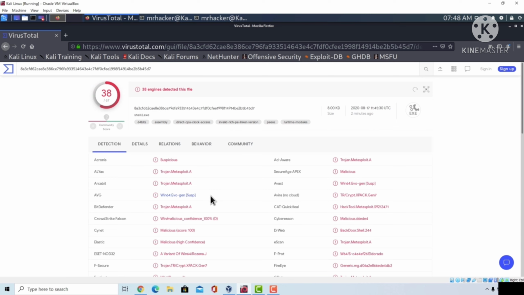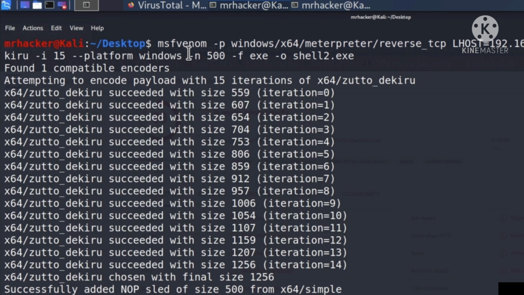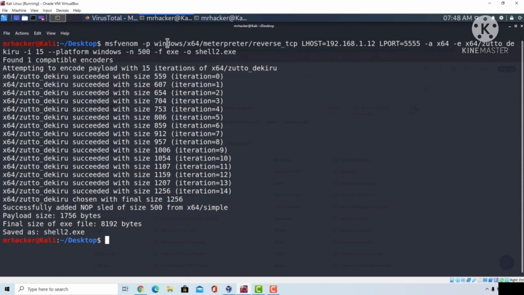And here it is, the scan has finished. Right now we get a number of 38 out of 67. So we successfully managed to bypass 5 additional antivirus softwares using the additional commands that we added to our MSF Venom payload. However, let's try to make it even less than this, just by using the MSF Venom.